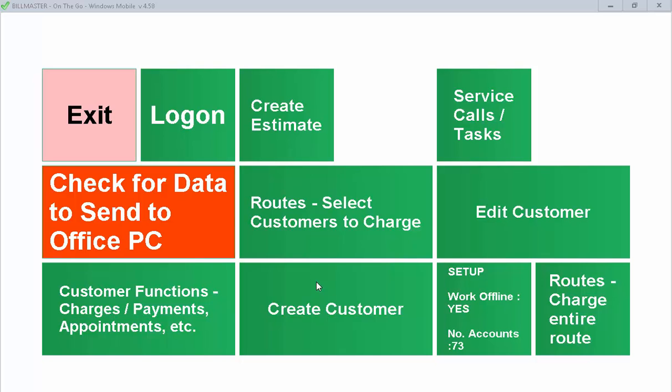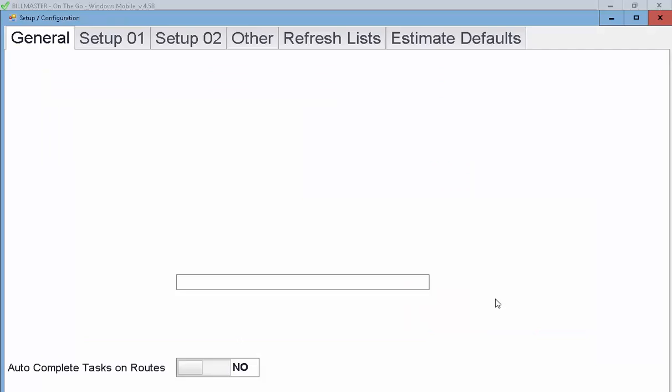Billmaster on the go for creating estimates. Log on to the Billmaster on the go system as you normally would, putting in your account number and password. Then, when you're presented with the main screen here, go into Setup.